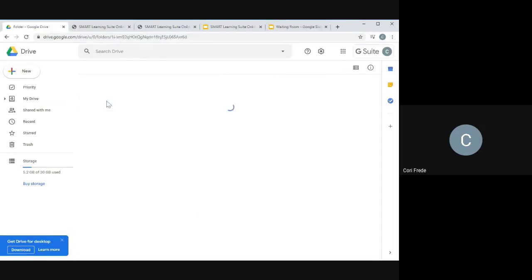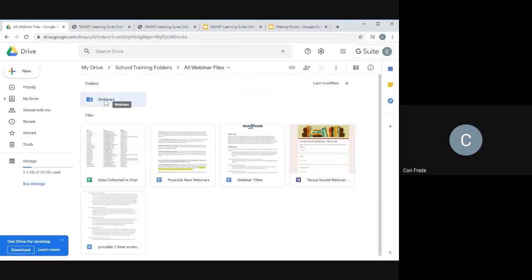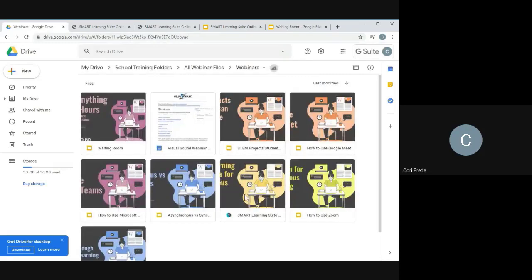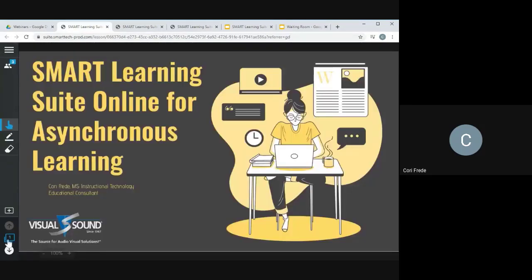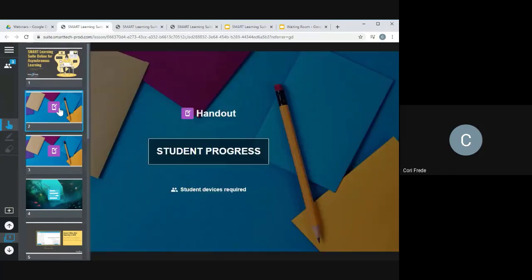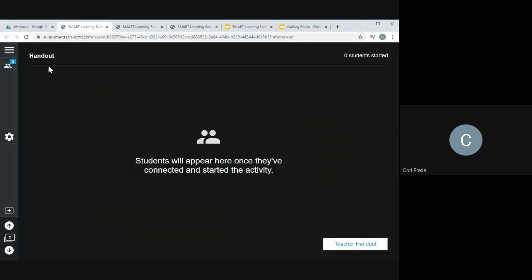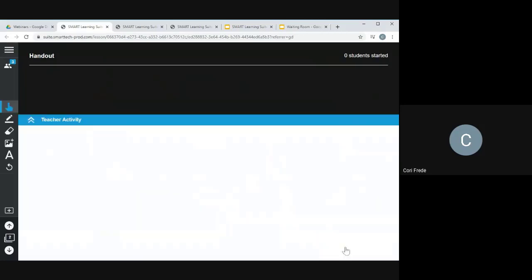So what happens with the handout is it basically makes a virtual photocopy of that slide for every student. So what's going to happen is the students each get their copy and they can't see each other's. Only the teacher can see all the copies. And you as the teacher can flip between the student's work. So if I come back to slide number 2 and I click student progress, you'll see here it says teacher handout and it says here students will appear once they're connected.